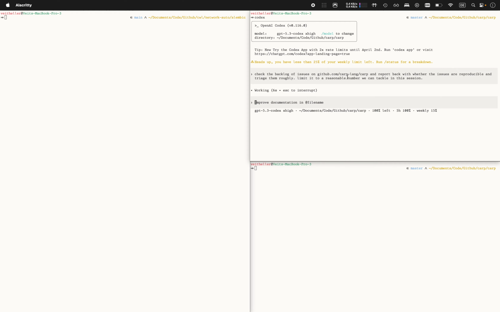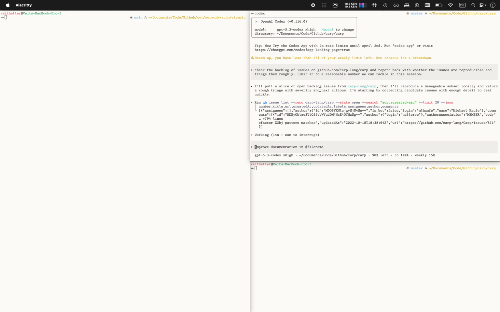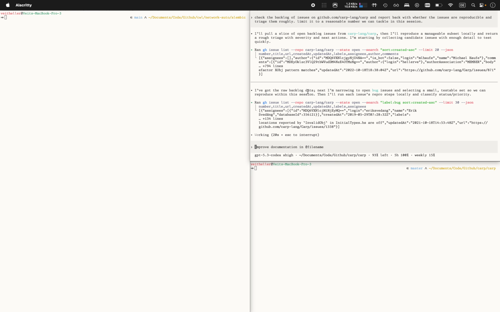What I want to show with this is it does not have a GitHub MCP installed. I used to have that, but it is so good at using command line tools now that it knows how to use the GitHub CLI to list things and so on. It knows how to do things automatically, so I don't even need to tell it that.